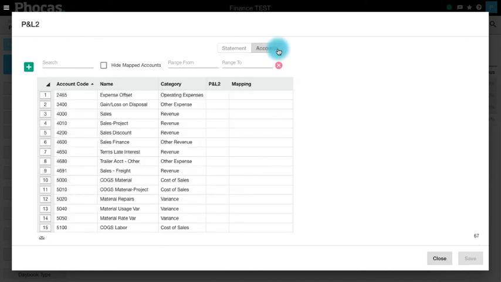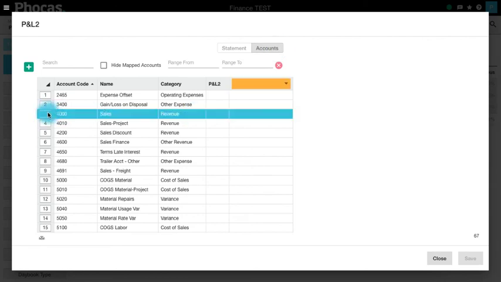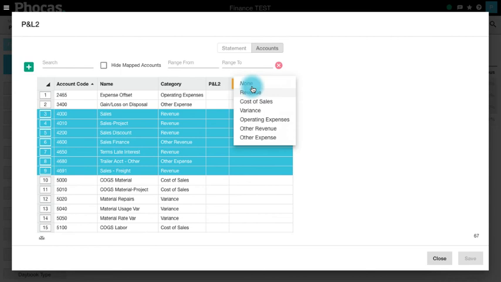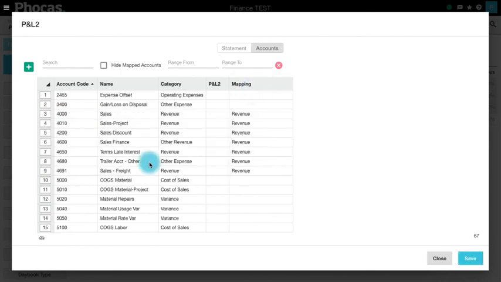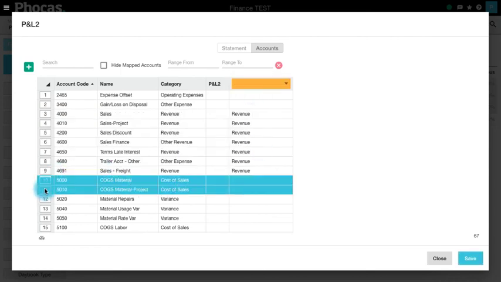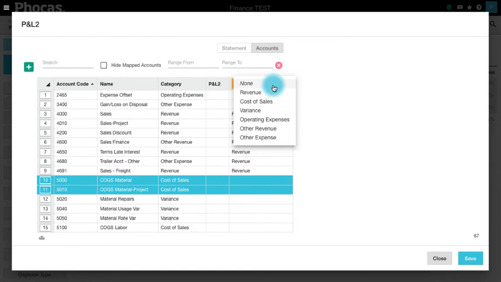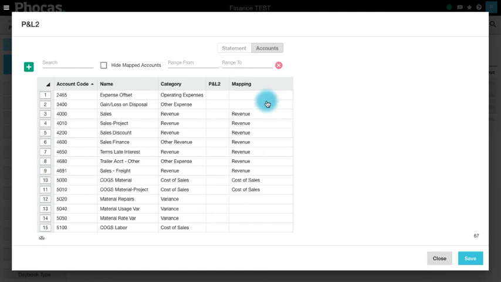This is effectively my chart of accounts, and the mapping is fairly straightforward. You make your selections and choose from the drop-down. It's pretty straightforward. Whatever groupings you've created on the previous tab will appear in this drop-down here. And you've got various tools to help you, like a search box and a range from and to. So I'll go ahead now and map these accordingly.